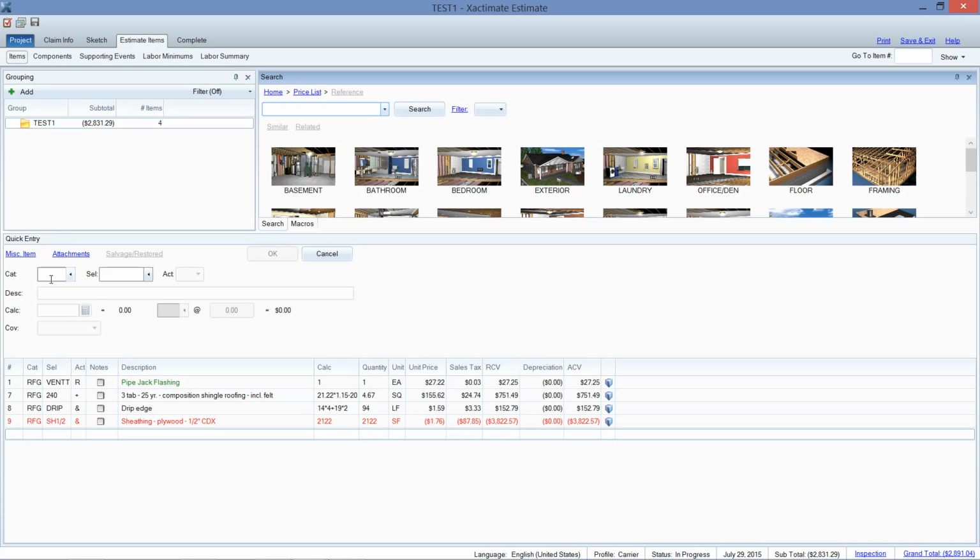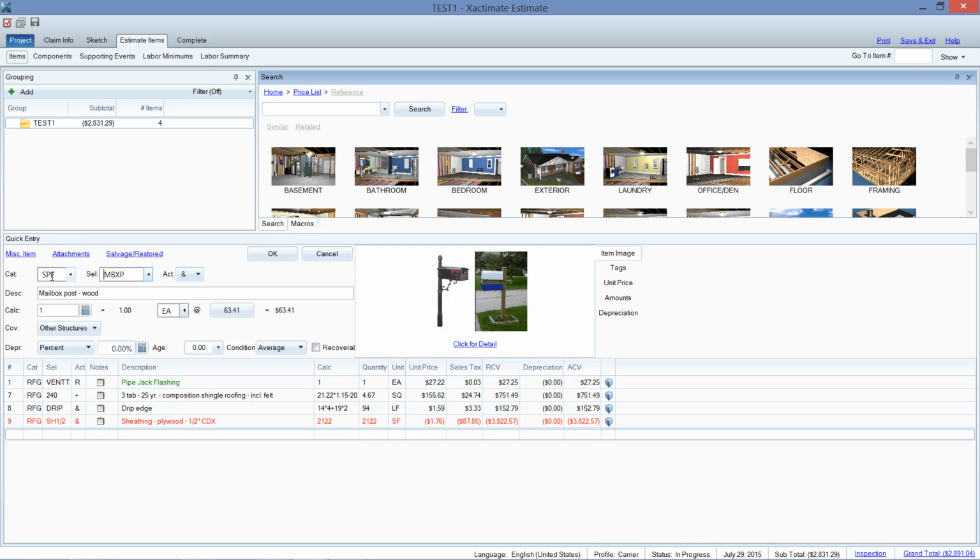I'm going to go straight into the quick entry tab here, and I'm going to use the category code SPE. SPE is for specialty items. It's kind of a catch-all category, and it fits the bill for many different items. The selector code I'm going to use is MISC.